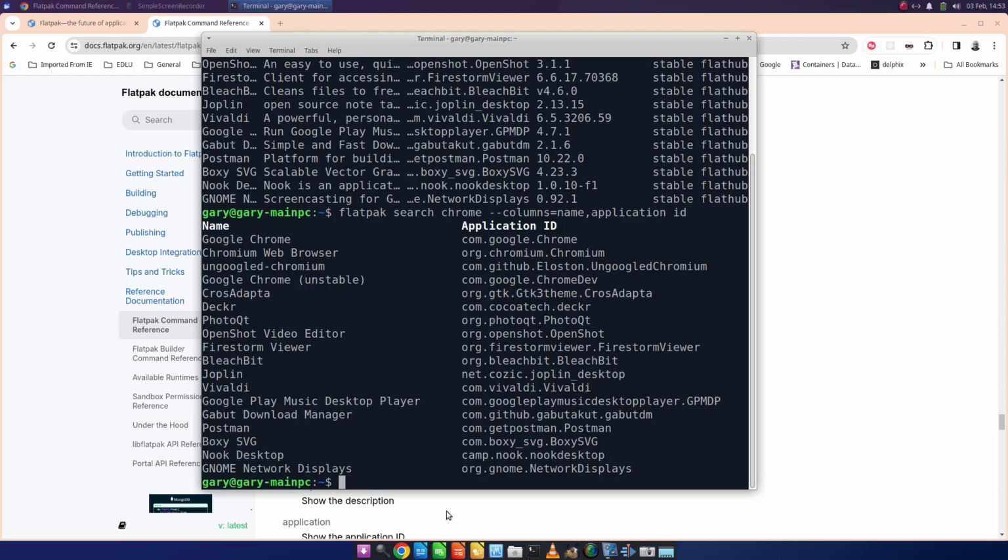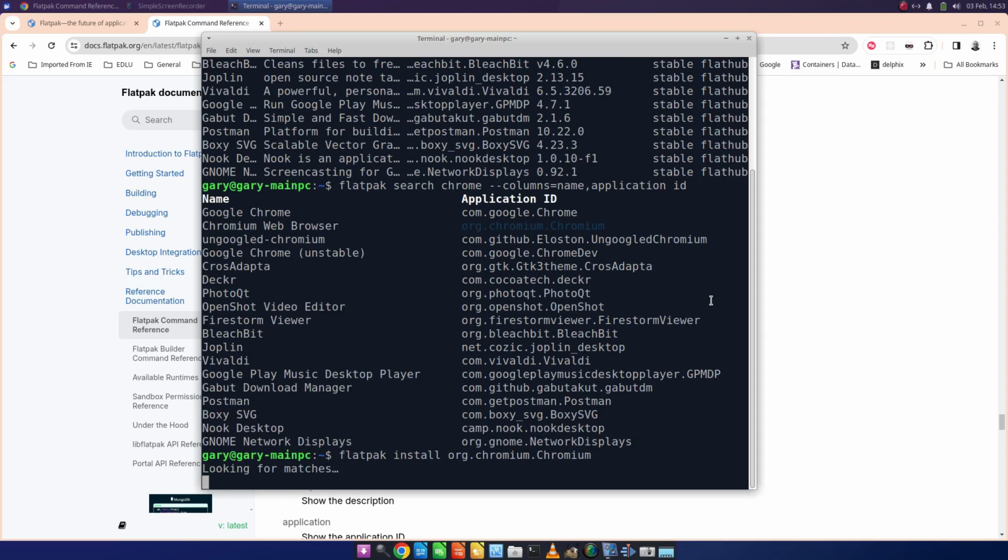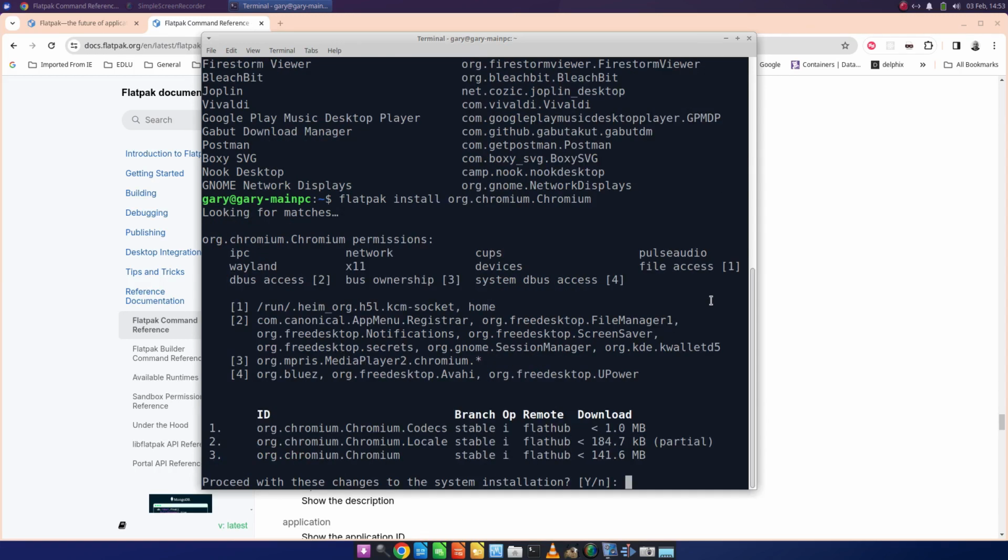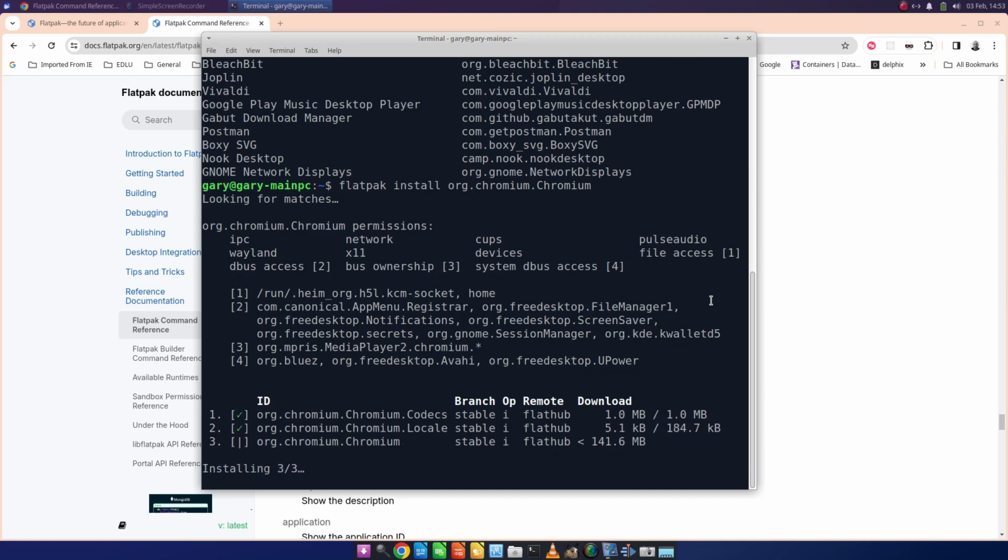So say, for instance, I want to install ungoogled Chromium, or if I want to do Chromium web browser, I could do Flatpak install org. And when you want to install something, you have to qualify the whole name. So org.chromium.chromium. And it gives you a list of the things that it's going to install. All I have to do is type yes, and now it's going to install Chromium.